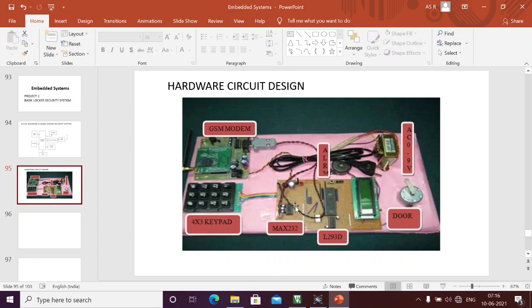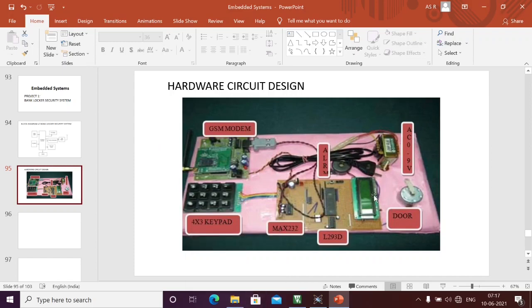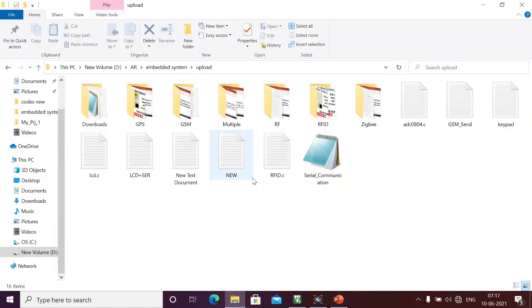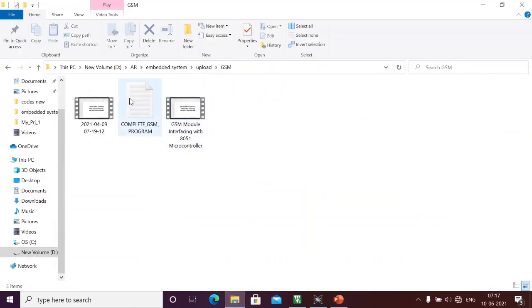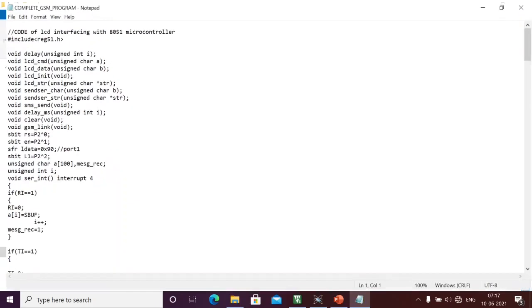Right now I have the initial program, the GSM interfacing program, which I am going to take as my initial program. We already discussed it in the GSM session, in the previous videos.